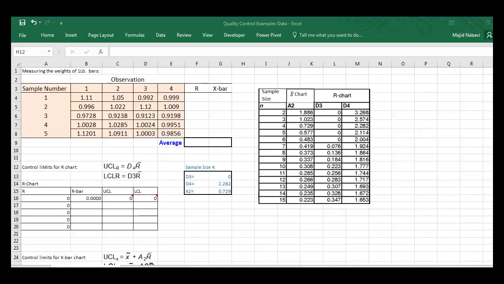In this example, we have 5 samples, and each sample has 4 observations. So the sample size is 4. The standard deviation of the population is not known, so we use the standard table. First step, calculate the range and average of each sample. Range is the difference of the minimum and maximum of observations. So I get the difference of the maximum of 4 observations and the minimum.